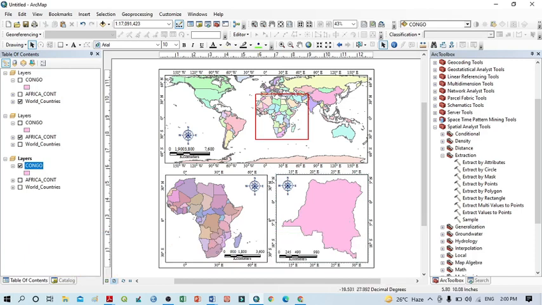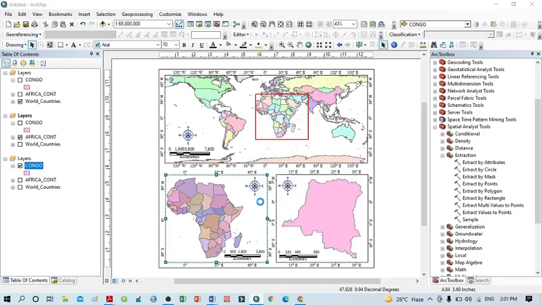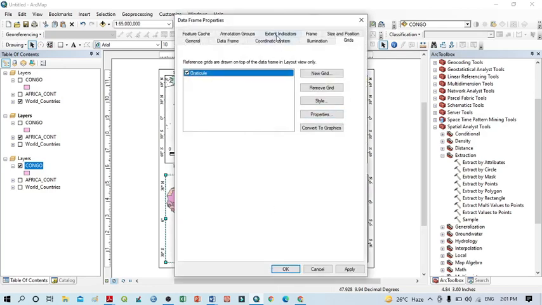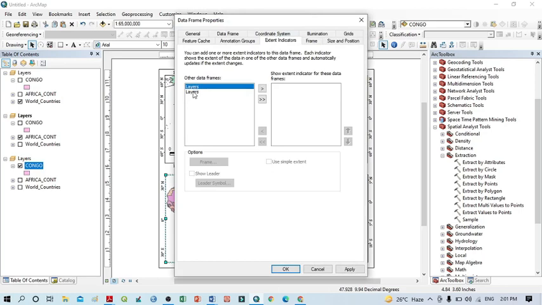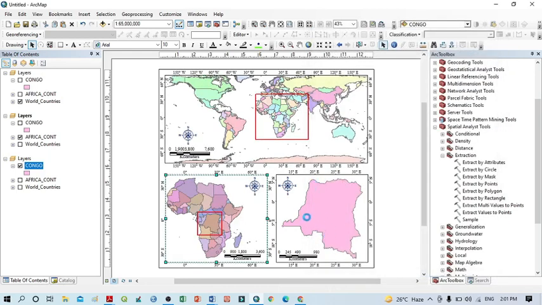Now, similar to this Africa map, I also want to show Africa here. Within this Africa, I want to show the Democratic Republic of the Congo. For that, click on this Africa map, right click, properties, go to it again, select both layers or maybe the first layer, then click on frame. Everything is okay. After assigning the color, click on apply, then OK. So you can see this is showing here.